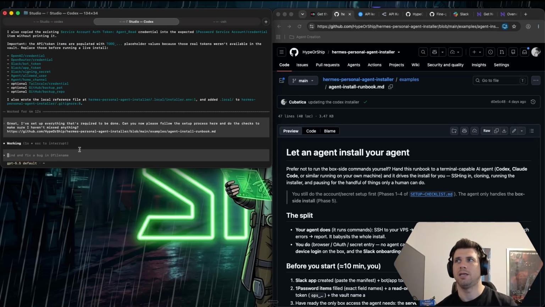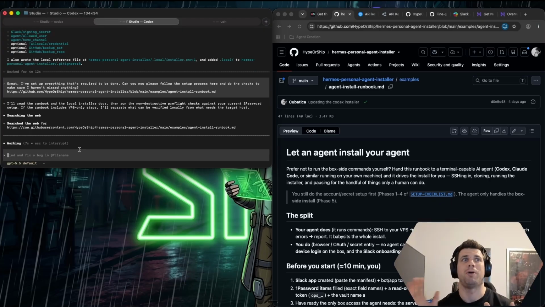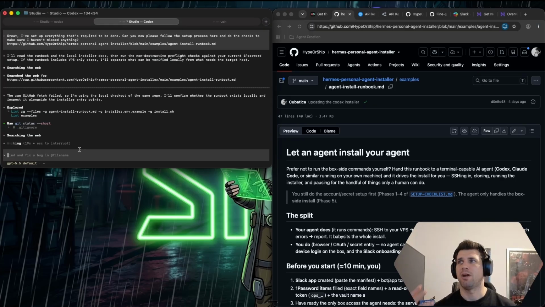And then basically now Codex is going to go ahead and take all the information from what we've done in GitHub and then also the information in 1Password and start working through. And it's going to ask for a whole bunch of authorizations and stuff through the process. So I'm going to fast forward through a lot of that or speed run it. And then at the end, we're going to see how it came out or if I ran into any issues along the way.